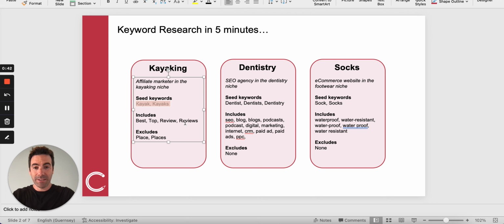In this video, I want to show you how you can do keyword research in 5 minutes for an entire niche. You're going to need a keyword research tool for this. We use Ahrefs, but you can use whatever keyword research tool you like, Semrush or any keyword research tool essentially. And you're also going to need a keyword grouping tool.